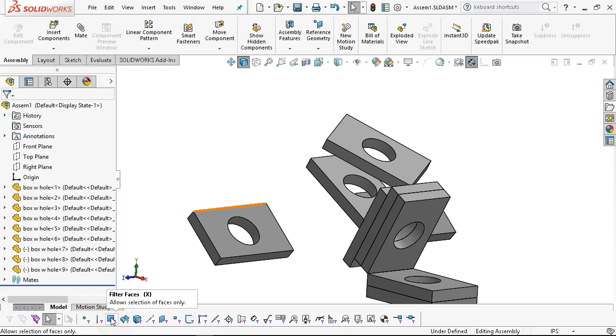Oh, X. Filter faces. So let's go to X. All right, there's my funnel. I'm only selecting for faces. And to bring up the filter bar across the bottom was F5.